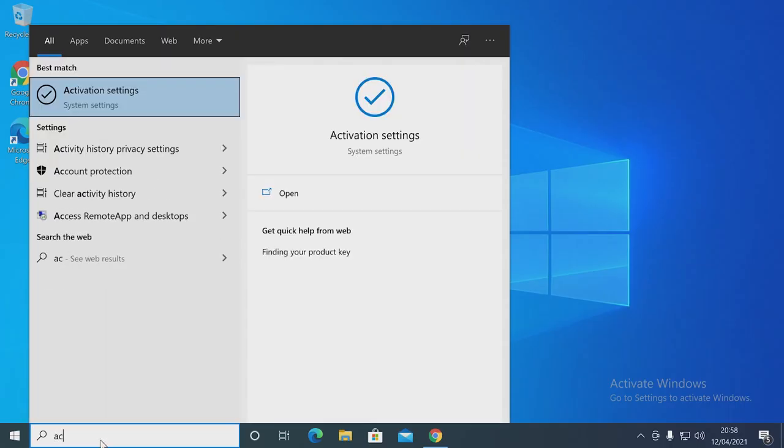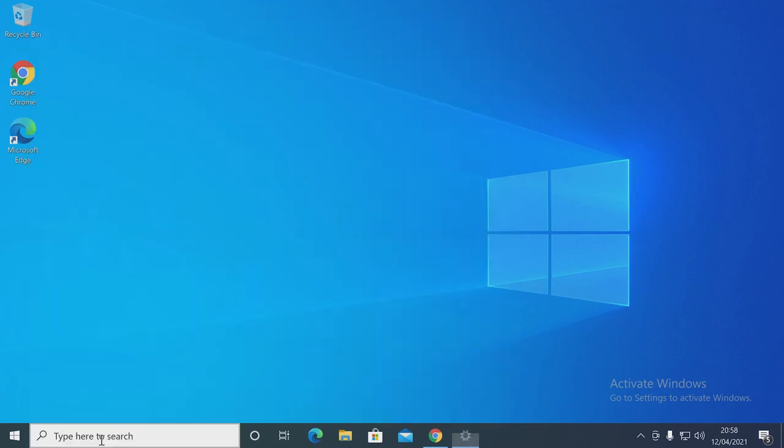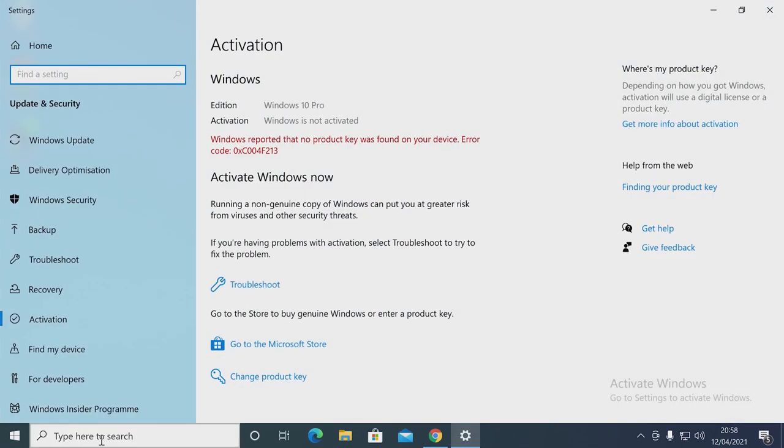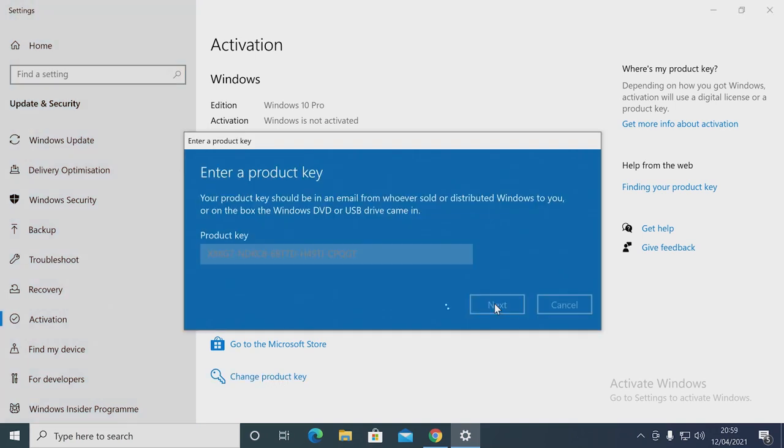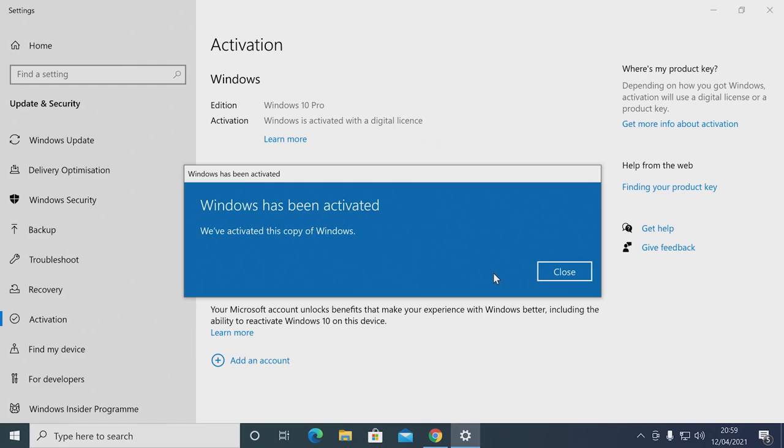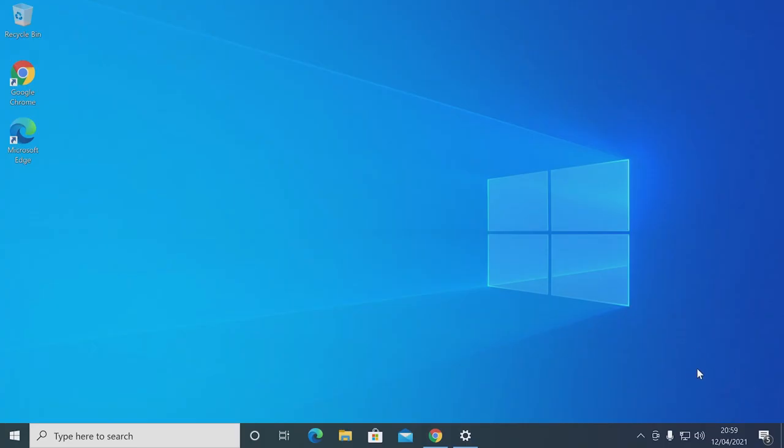Head to Windows activation settings. If you don't know where that is, you can just type activate into your Windows search bar to bring it up. Click change product key, paste in your license key, and hit enter. And there we go, Windows is now successfully activated, no more watermark.